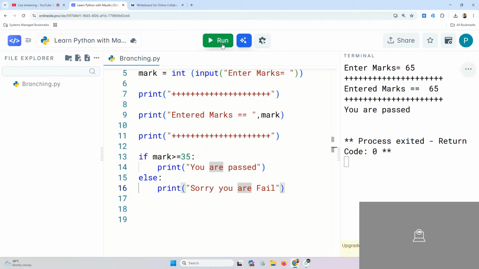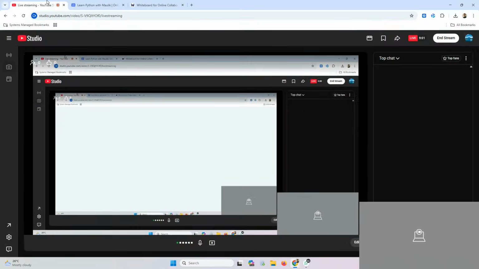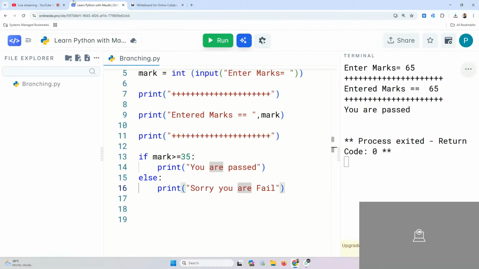If else, right? I tell you, if you study, I will show you TV. If else, same. If you get more than 35, then only you are passed. If not, then you are failed. Okay, let's rerun this code.